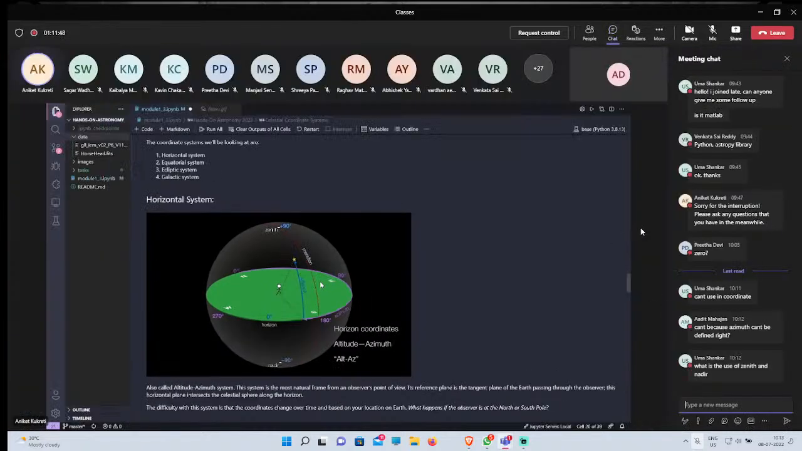Adit Mahajan, he got it right. Uma Shankar has a question. What is the use of zenith and nadir? That's just terminology, like the highest point and the lowest point. That's it. There's not much to it. Just fancy words. All right.